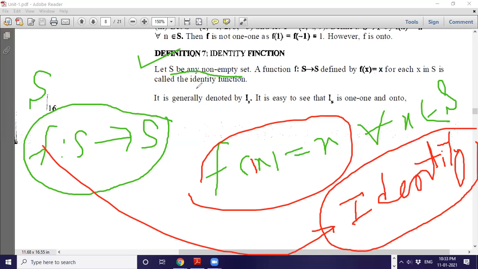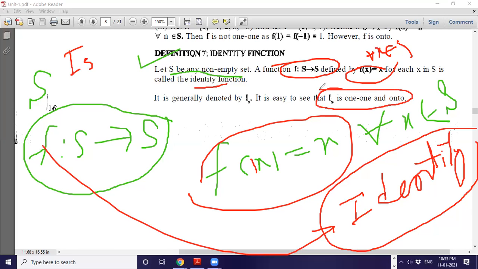Same here. Now, we call that function an identity function: f goes from S to S, so that for all x belongs to S, we have f of x is equal to x. And we denote this identity function as capital I with respect to the set S. It is very easy to say that this is one-one and onto. Now one important concept: what is one-one and what is onto.